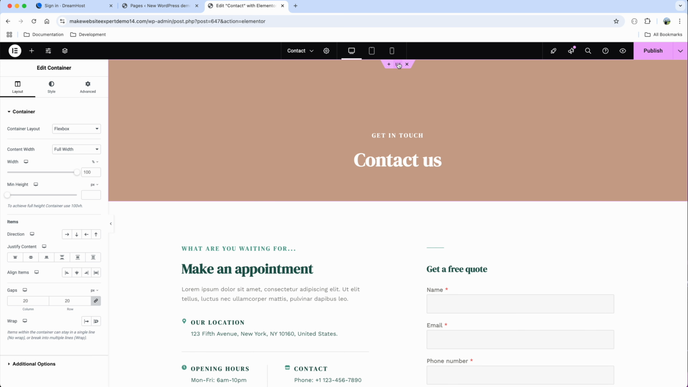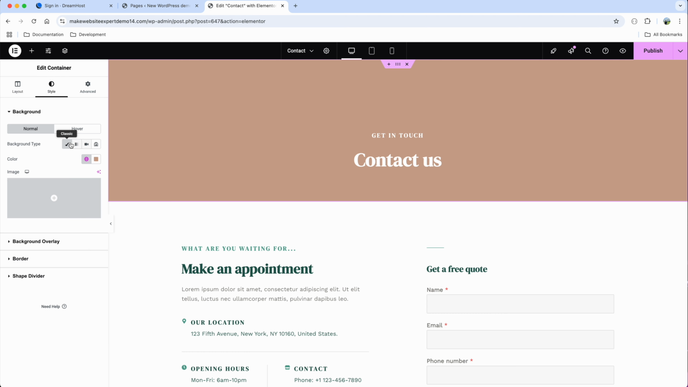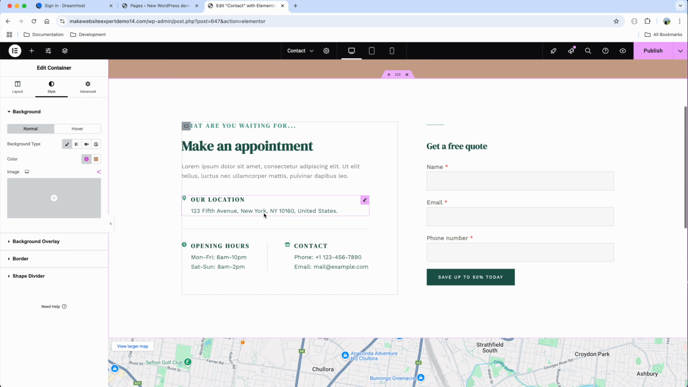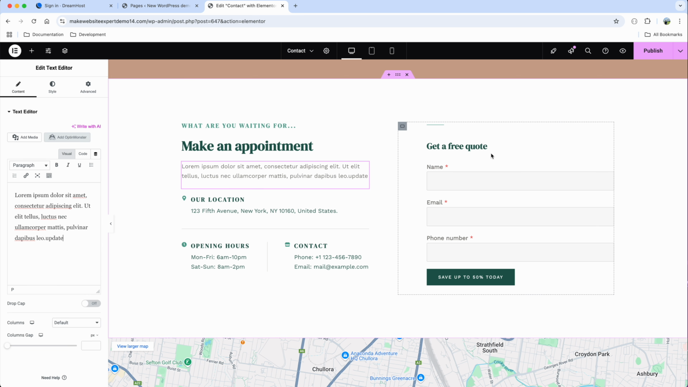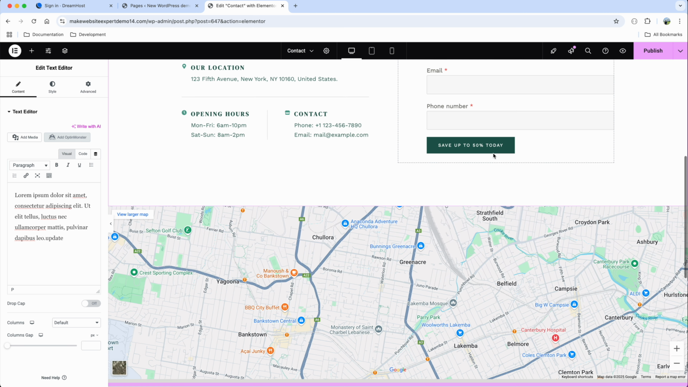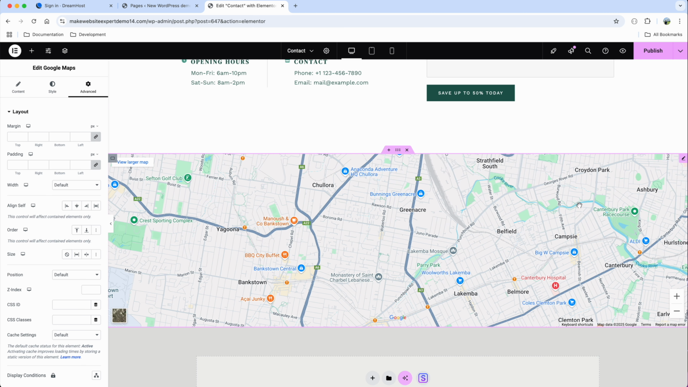For example, we can set the background here at the top to an image or a video similar to what we've done before. If you scroll down, we have some text here. We can change the text. For the form, we are going to customize the form. More on that later.